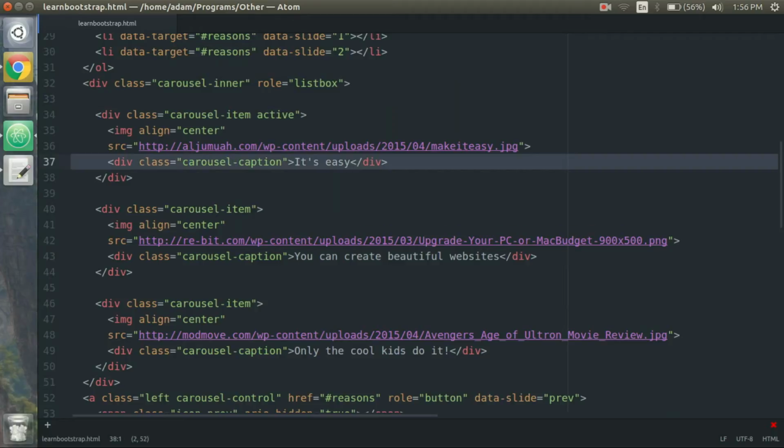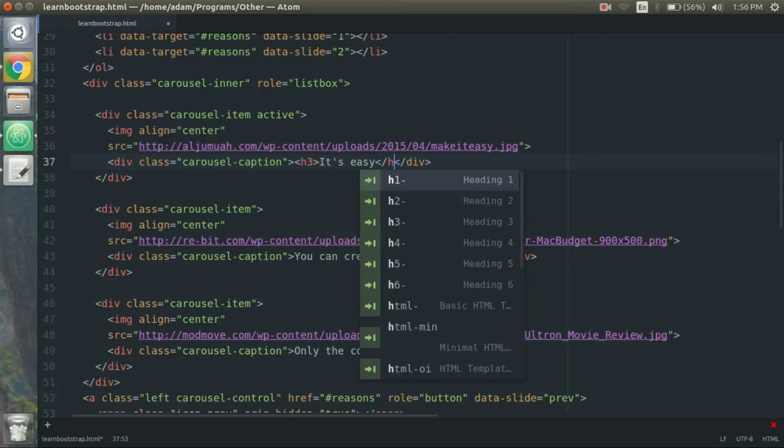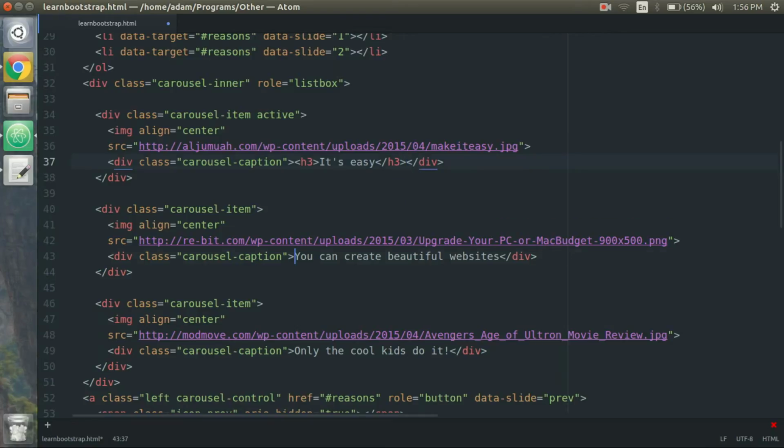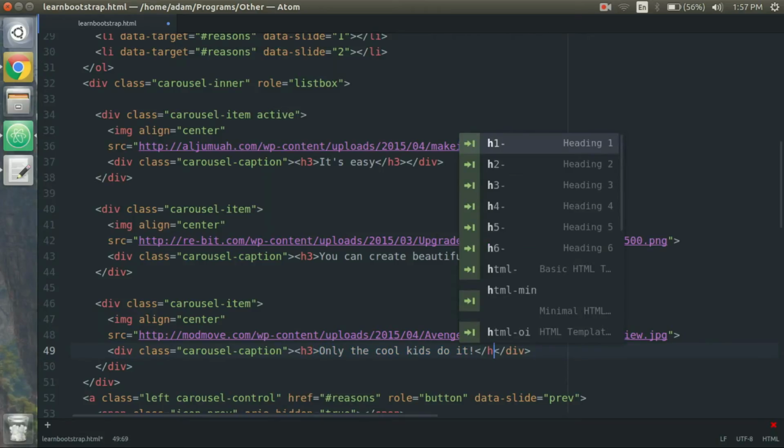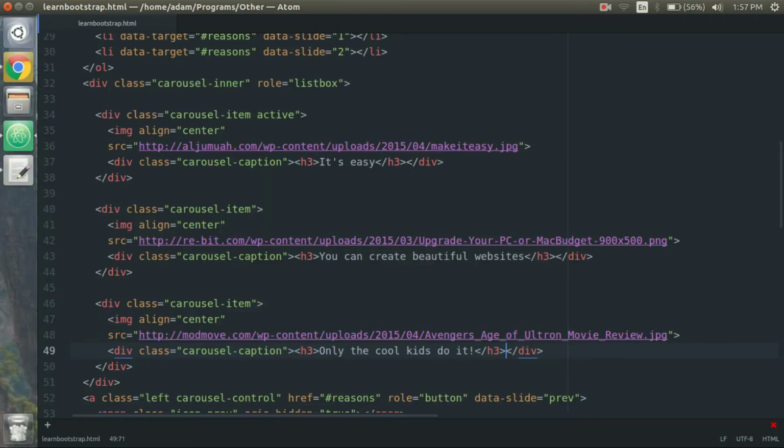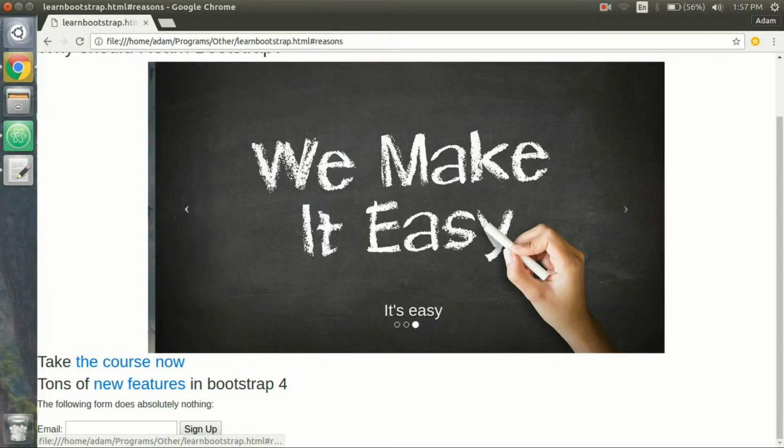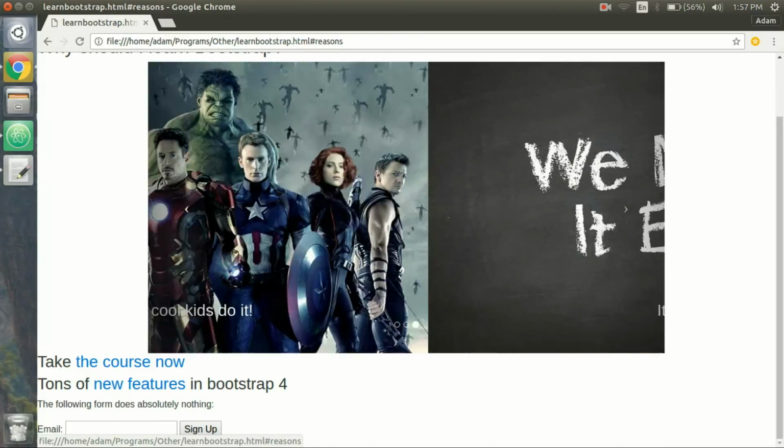So inside this carousel caption, make sure that you spell it right. I didn't spell it right when I was recording the tutorial, so I'm sorry if that messed any of you up. And we'll just put all of this text in H3. You can do H2 if you want, but I think H3 looks better. So heading 3, slash heading 3, heading 3, slash heading 3. Alright, so we'll save it, reload, and just like that, we have completed our carousel.